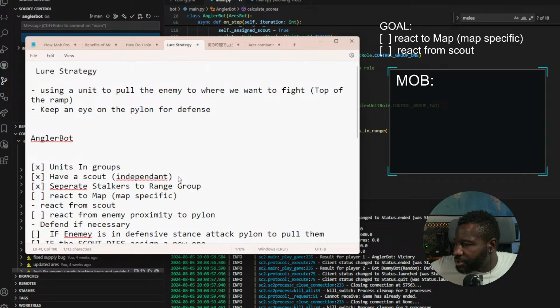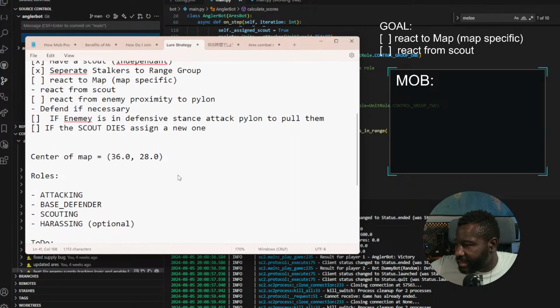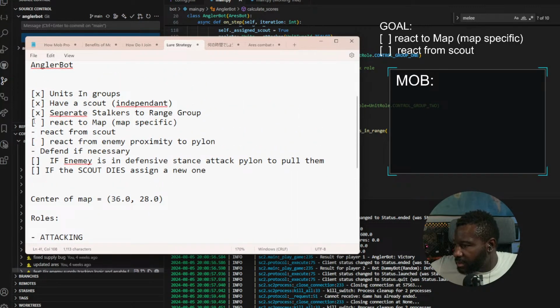I think we just have to make sure we fix that. So we can say react to the proximity of the pylon. That's done. So we have to react to the map. If the enemy is in a defensive stance, attack the pylon to pull them. So if the enemy is defending the pylon, we need to go around them. If they're actually not moving, we need to path around them and then go straight to the pylon. I have to see if the scout dies, get another one.